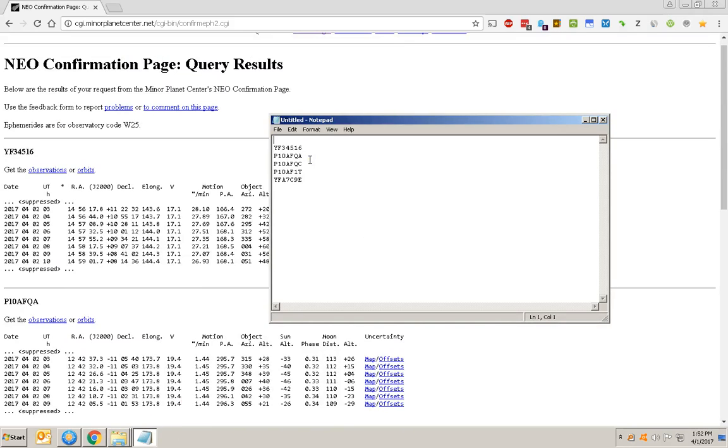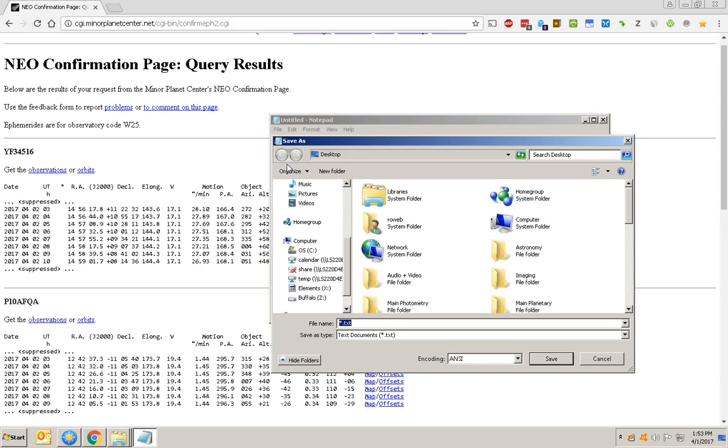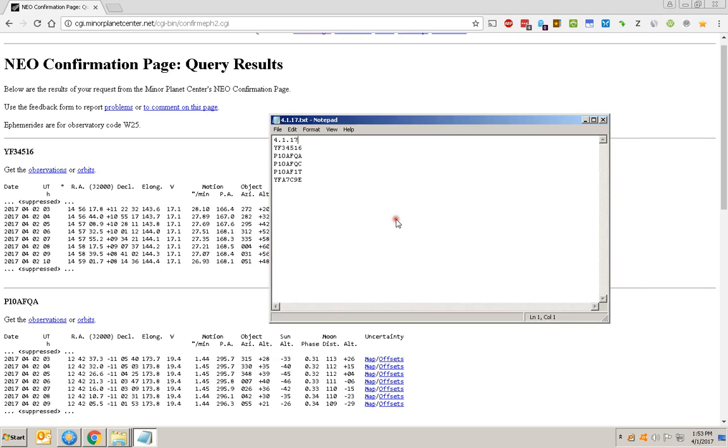Okay, now I'm going to put the date here at the top, and I'm going to save this text file. That's just the name that I use. You can choose whatever name you want. And this is the list of objects that I want to try and observe.